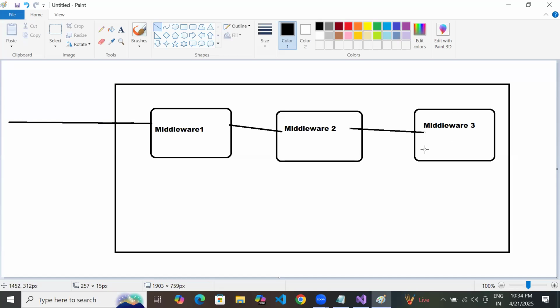Once this middleware is completed, it gives the signal back to middleware 2, and again the signal back to middleware 1. Then the response will go back. You understand my point? This is how middleware is handled in ASP.NET Core. Are you all clear with this?